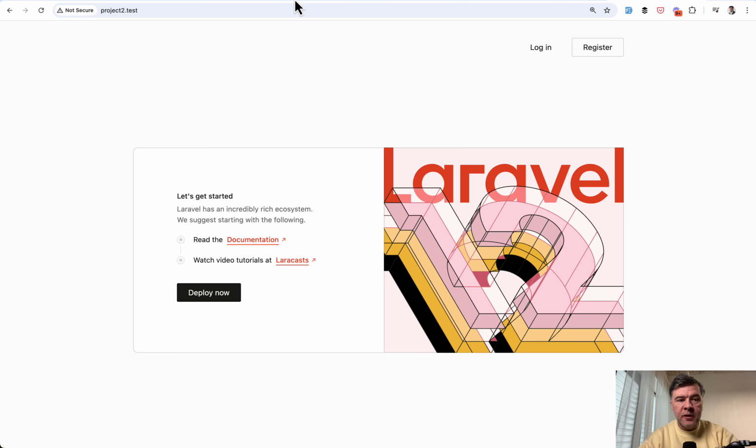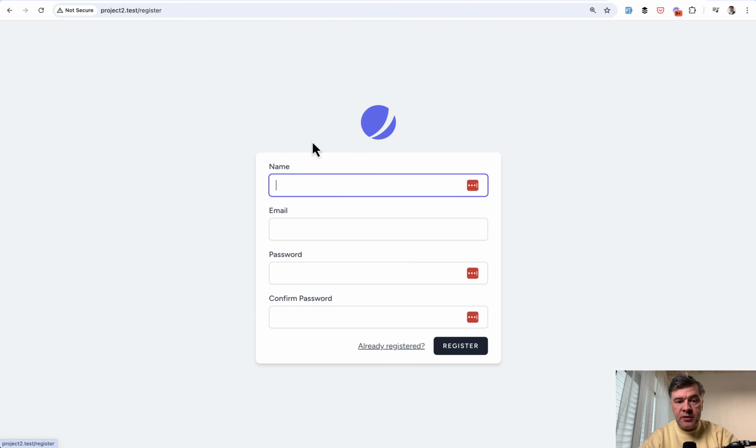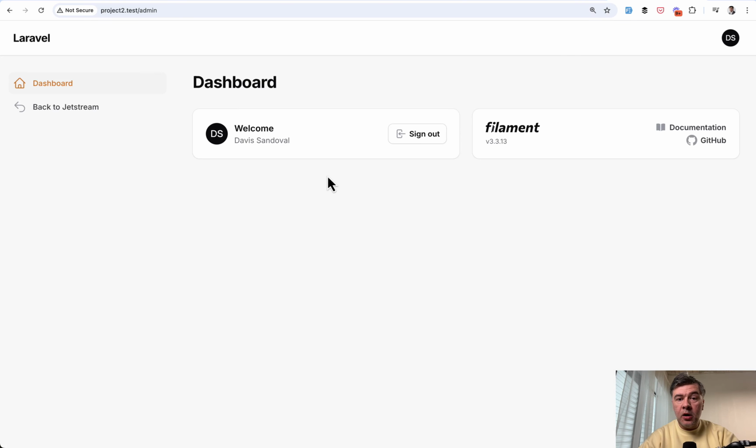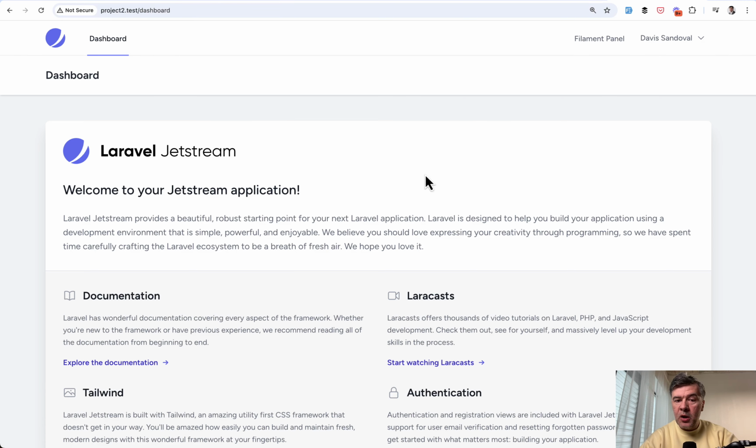So here's an example Laravel 12 project with Jetstream installed. If we register, I will use the Fake Filler Chrome extension. We register and get a typical dashboard of Jetstream. But then here you see a link called Filament panel. When we click that link, we land on the Filament dashboard. And then you can create something just inside of Filament. And then there's a link back to Jetstream, which just gets you back outside of Filament.